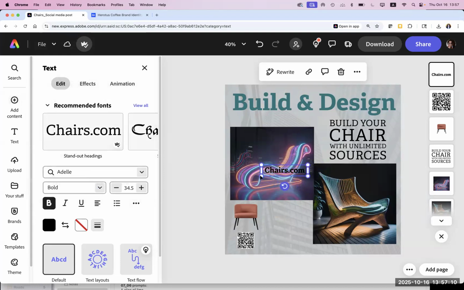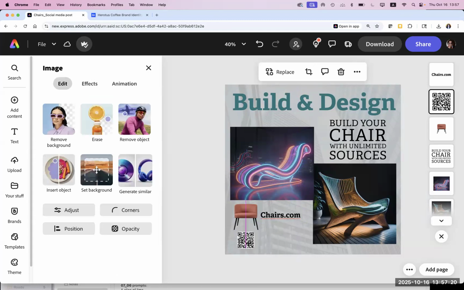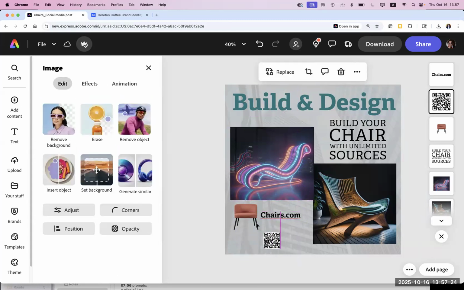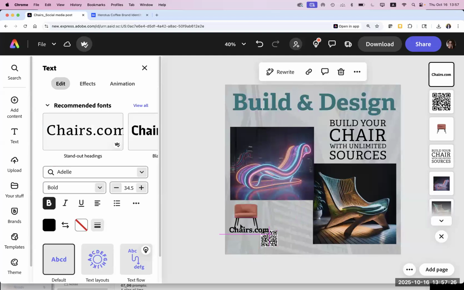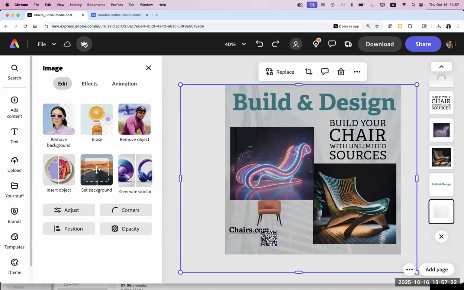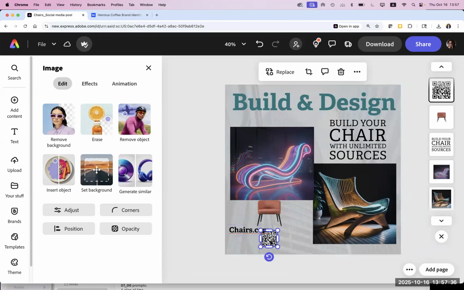So maybe this is it. And then this is going to be here. And I can download it and bring it to my brand and everything else if I want. So I'm going to have chairs.com. Don't like the way it is looking. So you see here, I'm working with it a little bit just to create something that looks a little bit different. Again, if things are moving, you can lock the layer.